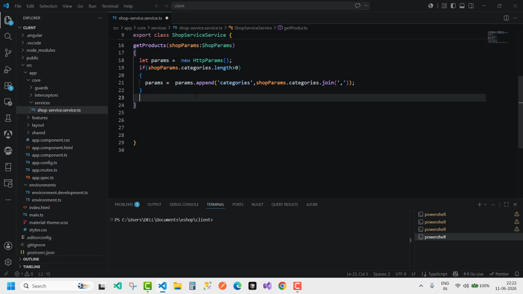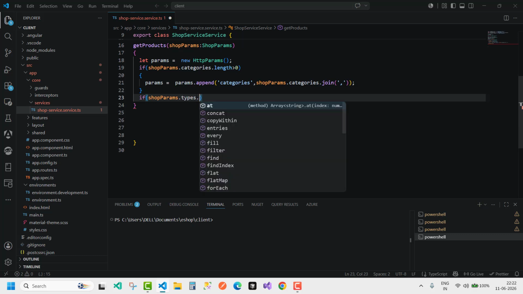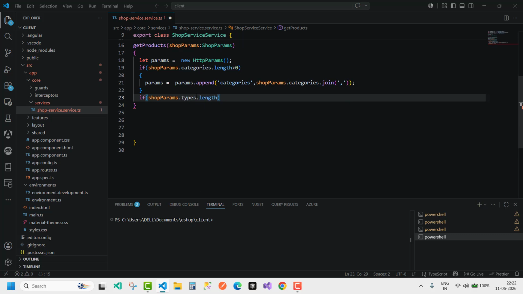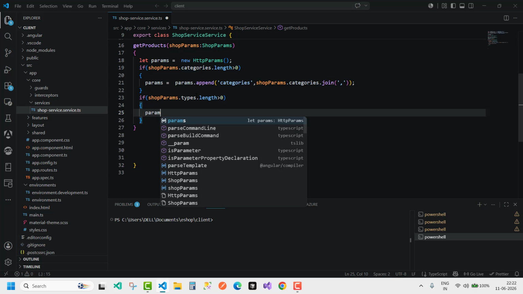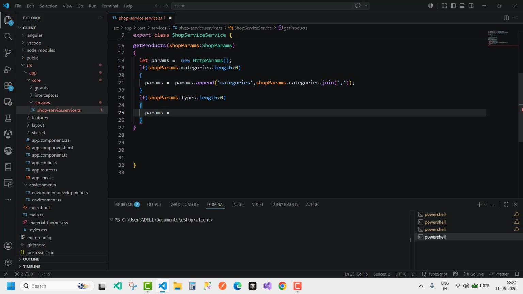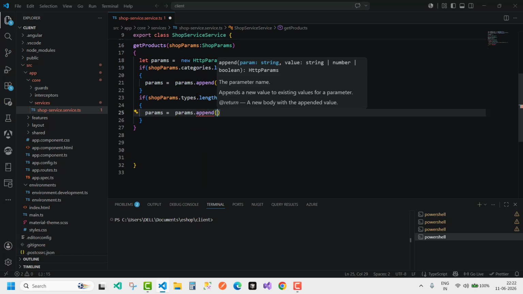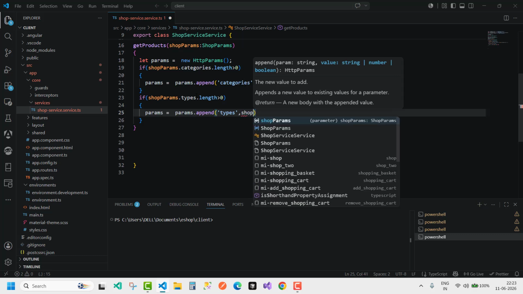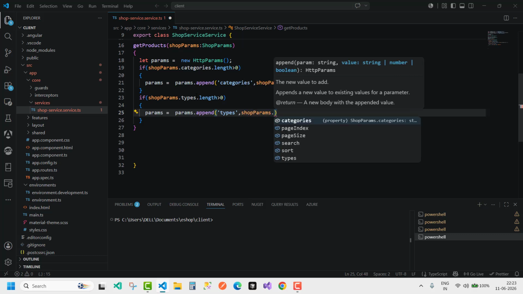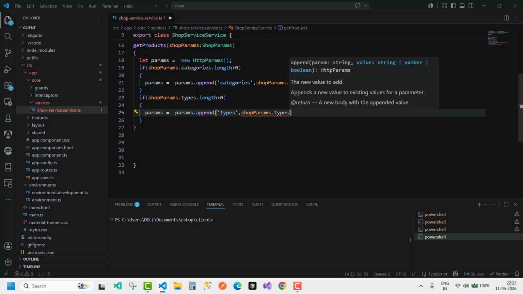Okay, so this is the next video tutorial in the continuous series, that is the service class, the shop service. In the shop service we have a getProducts method, through which we can retrieve all the products based on the query string values. The query strings are categories, types, sorting, and searching. Each query string parameter you can add in the params, that is the HTTP params.